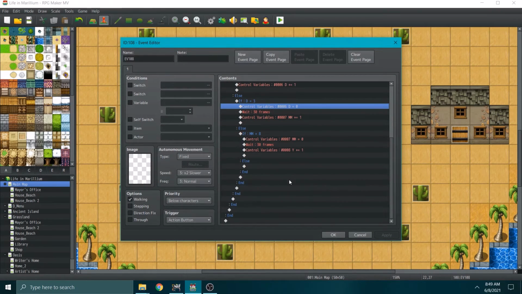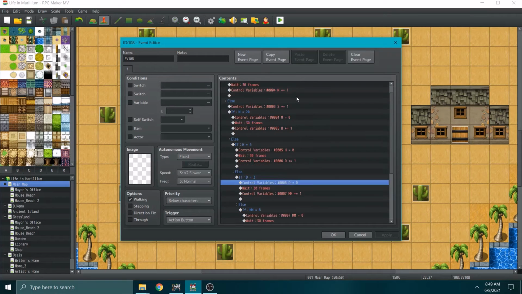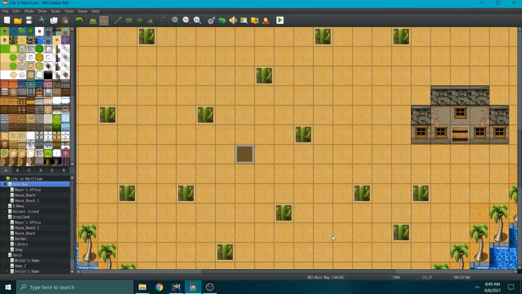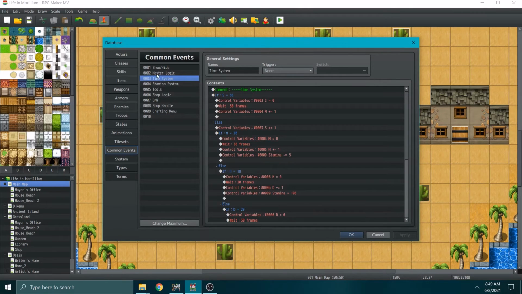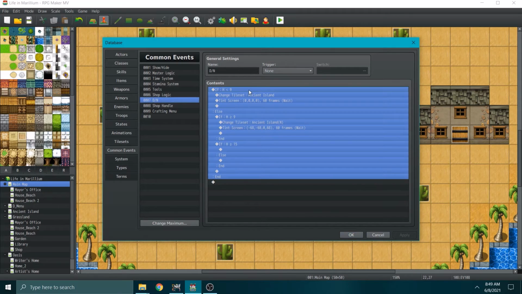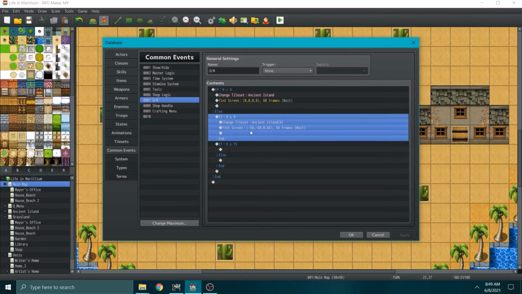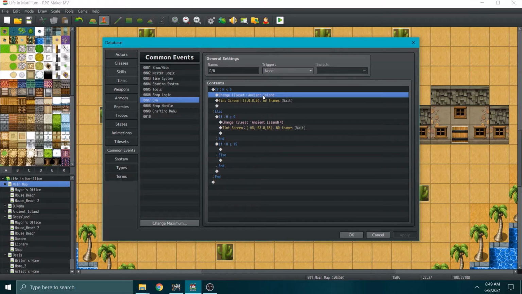Now for the last bit, we went over how to create the time system. Now how about we create a quote-unquote day and night? For this, I'll just show you my code. Time system, day and night. So basically, if the hour variable is less than 9, then it's daytime. If the hour is equal to or greater than 9, then it's nighttime. It's basically the same thing.